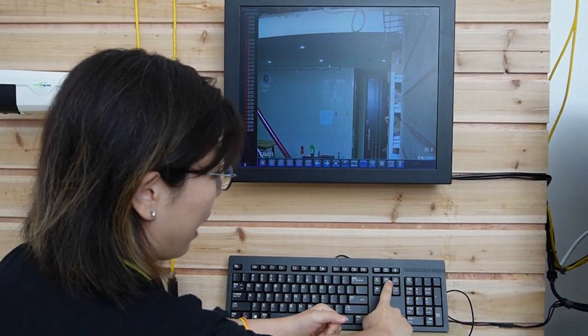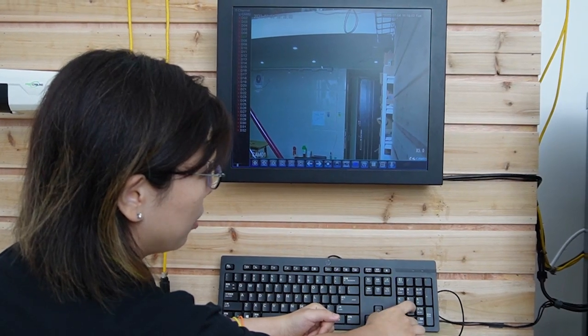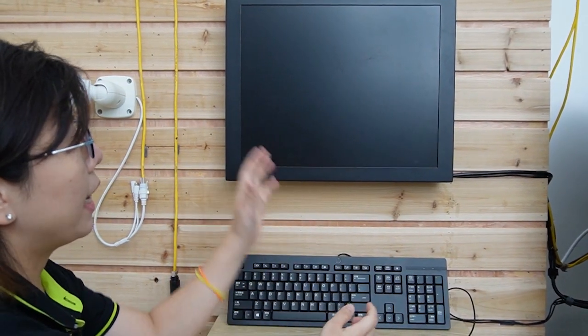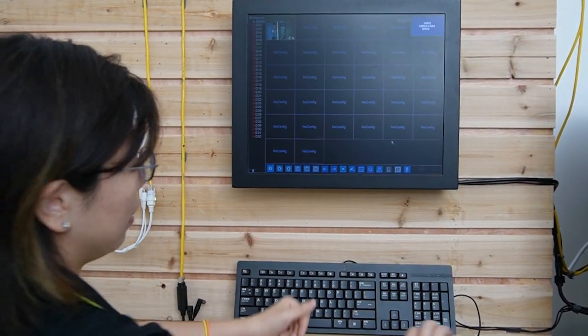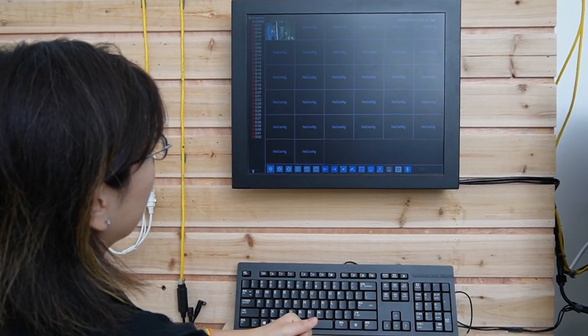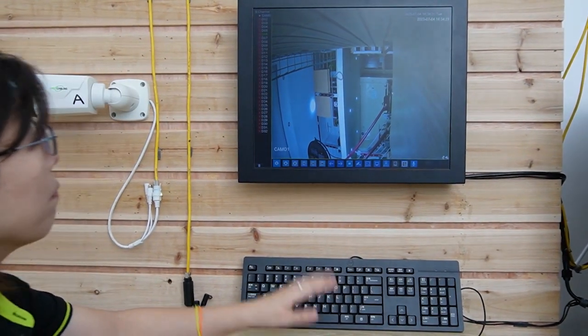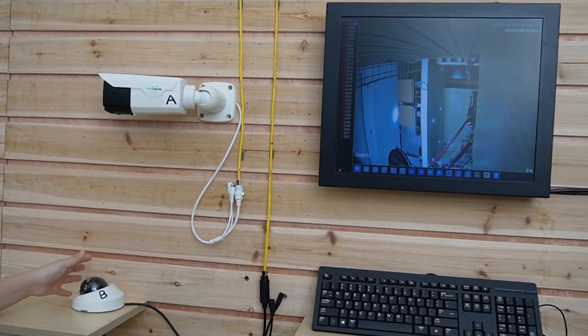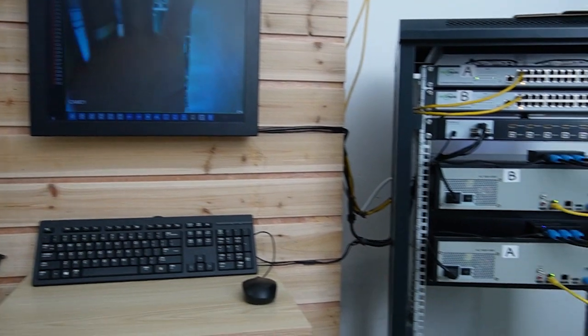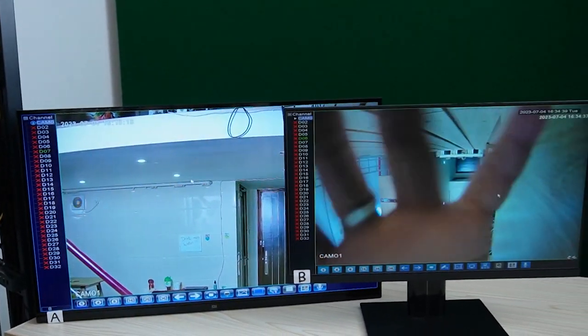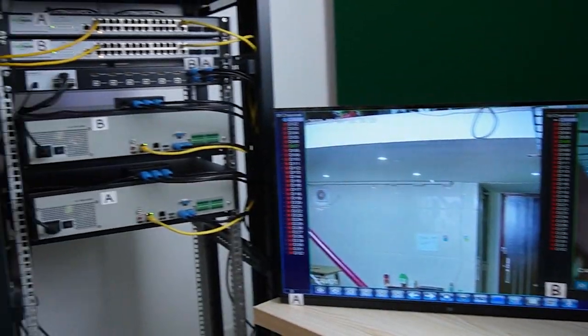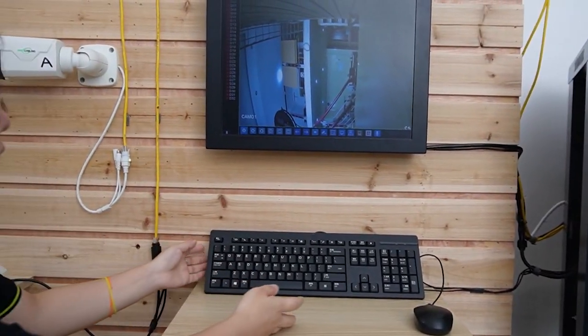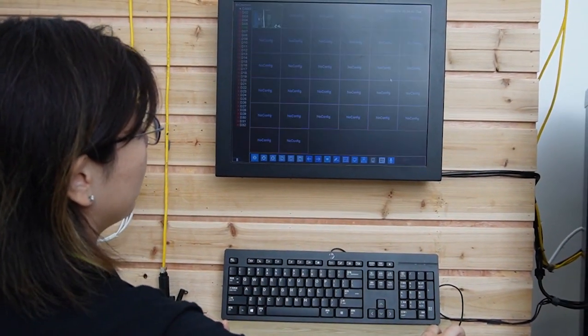Now I'm going to change it to set B, which is channel two. So I'm going to press home, home, two. Now it's changing to set B. I'm going to make it bigger. Now I'm going to wave my hand so you can see this is the set B camera, and also the individual set B monitor. So this is how you change the channels.